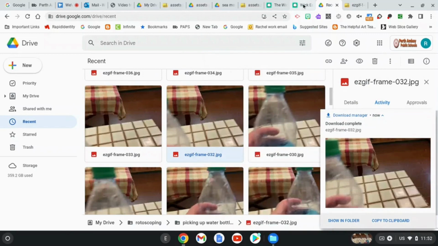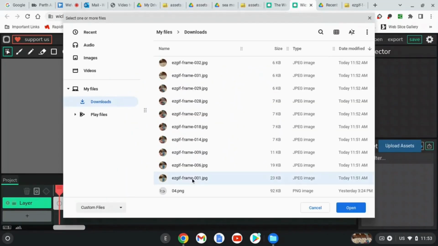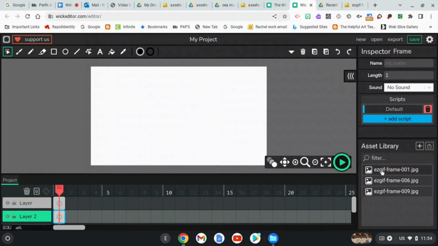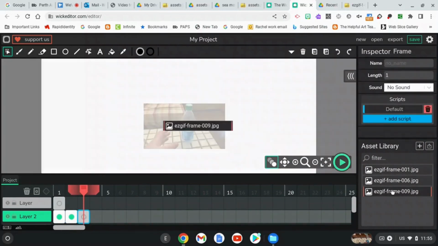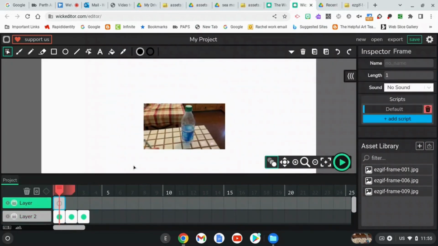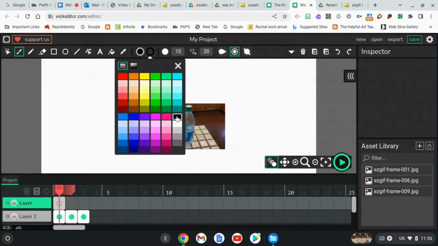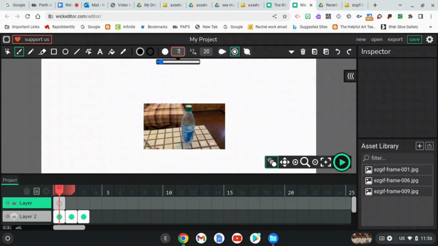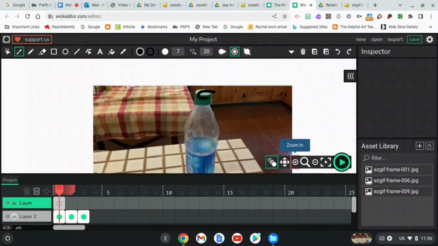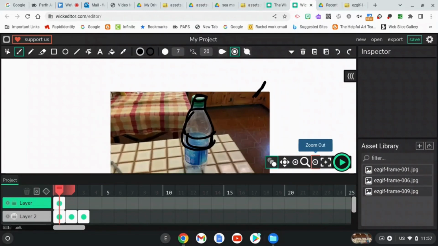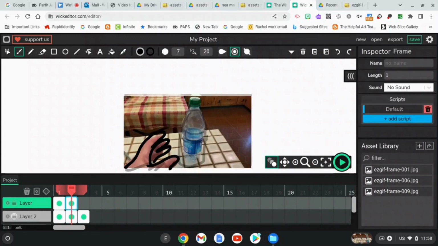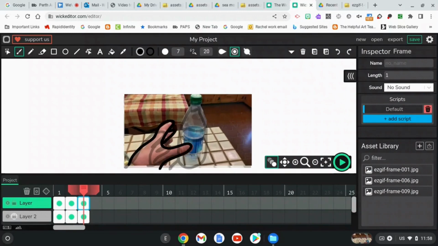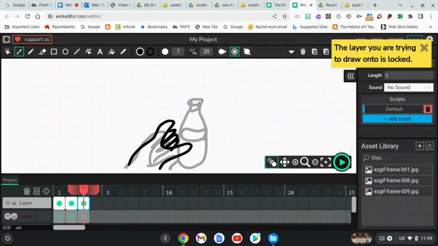Now, if I go ahead. So what I'm going to do is I'll use the Wick editor just to show you overall the concept of rotoscoping. So what I'm doing is I've created 2 layers on my timeline. On one layer, I add the sequence of photographs, and then I lock that layer. And in the other layer, I create frames in the other layer and trace the sequence of photographs.